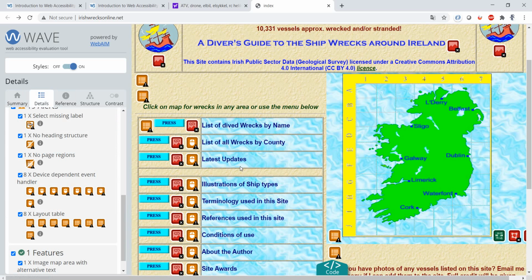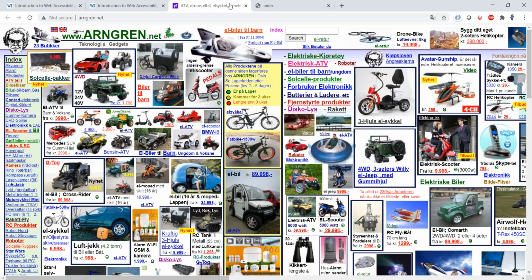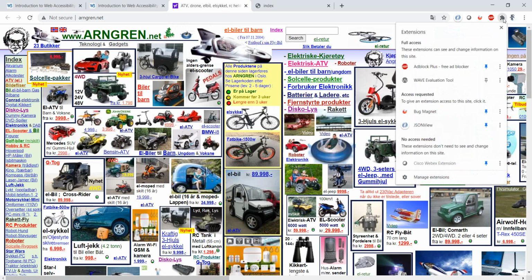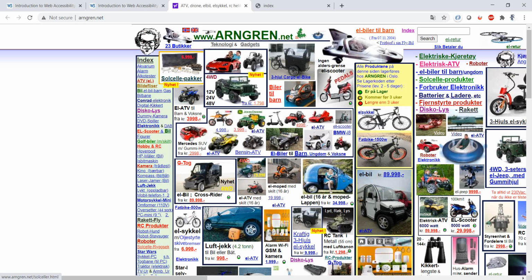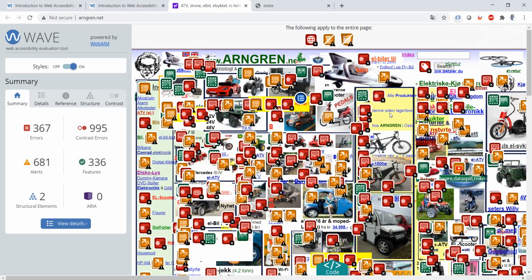I'm going to show you now another website where testing for accessibility in a manual way would simply, I would say, destroy you. And let me show you why. If we start the tool, don't worry, it's still working, but just needs a little bit of time to process the whole information here. And I'm eager to see what it finds.